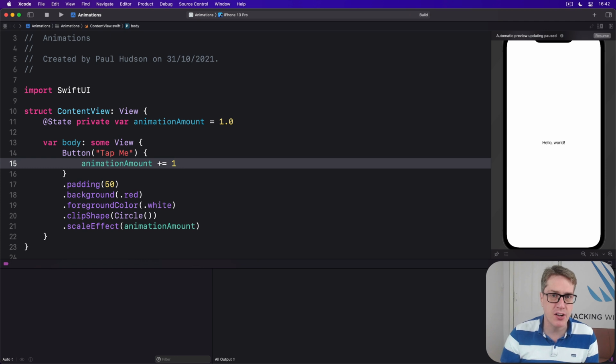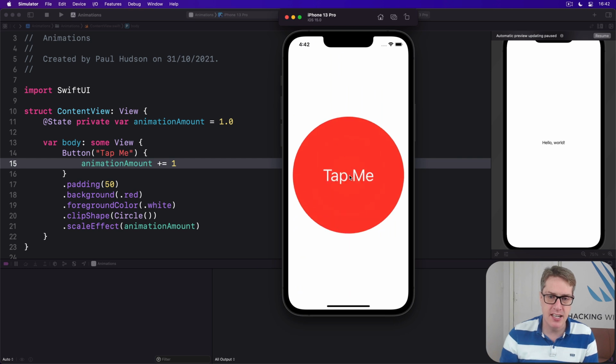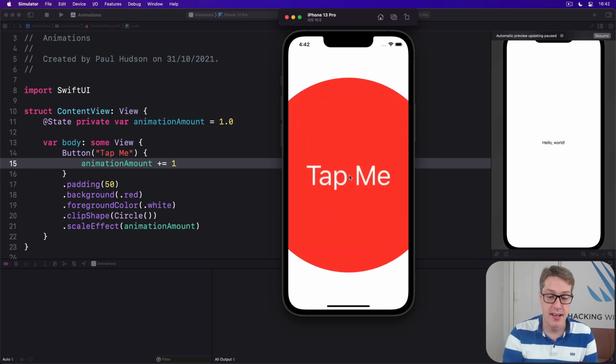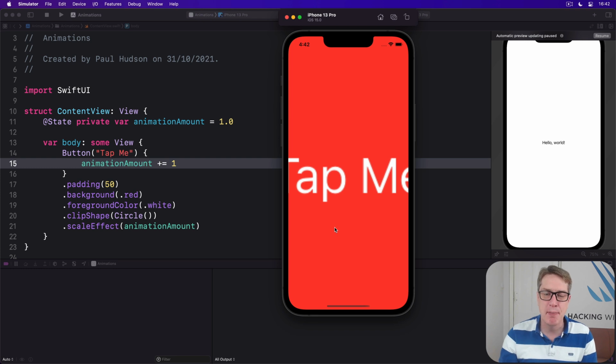Now, I'll go ahead and run that code so you can see what it does with the current code. As I press the button, it just jumps up immediately to the new size. There is no animation here, it just scales up immediately. You can see as it gets bigger and bigger, it isn't getting redrawn at the higher resolution, so the button looks a bit mangy right now, a bit blurry, but that's okay.